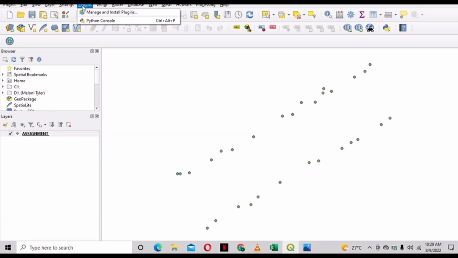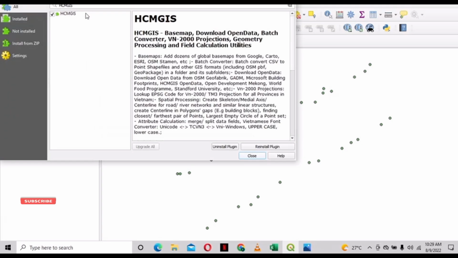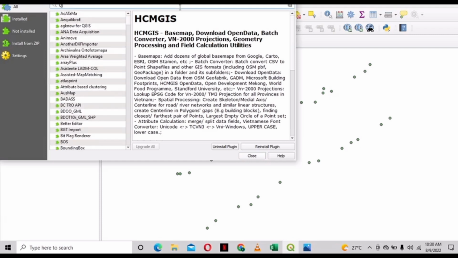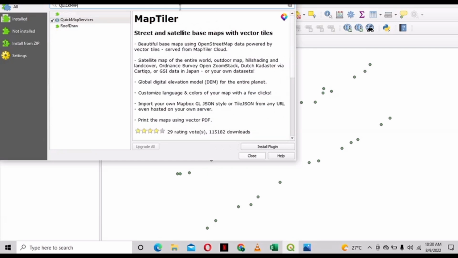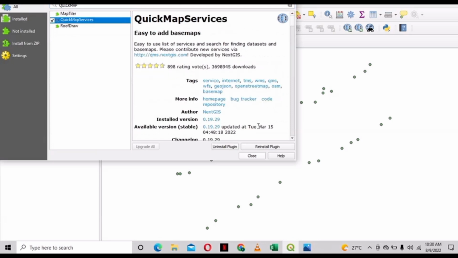So this is what you're going to do. You come to plugins, then Manage and Install Plugins. It's going to open the plugin window. I already have the plugins installed, but you can install this plugin, HCM GIS, then click on install. Then you come to QuickMapServices. This is also another plugin that you can install. So click on this and then you have this plugin also installed.